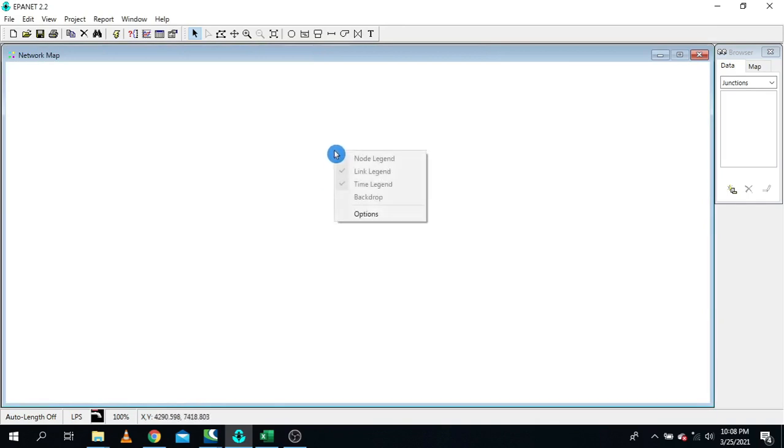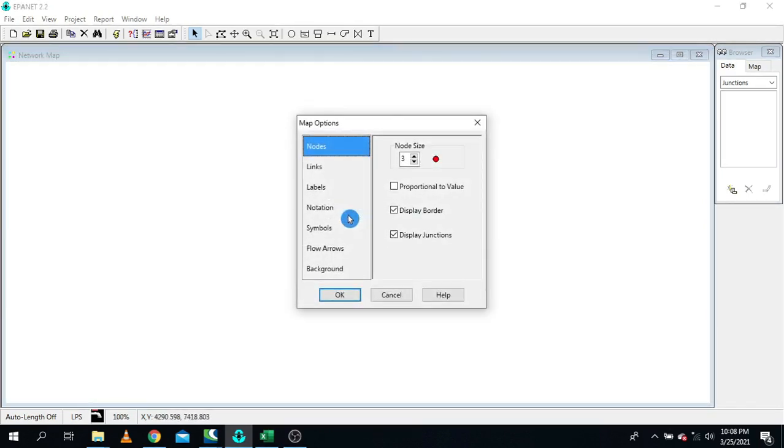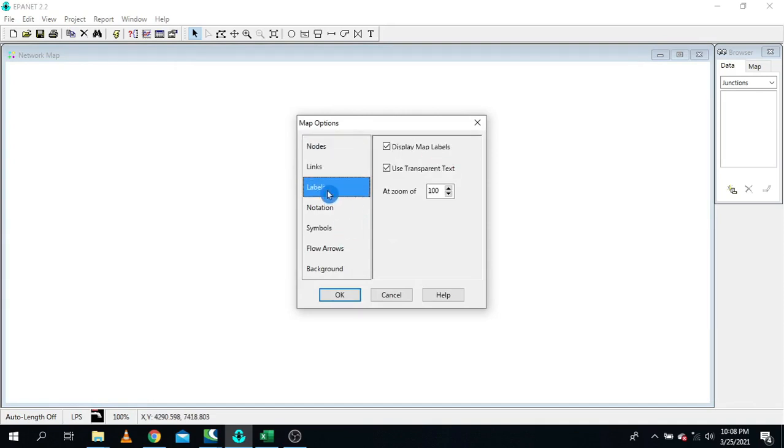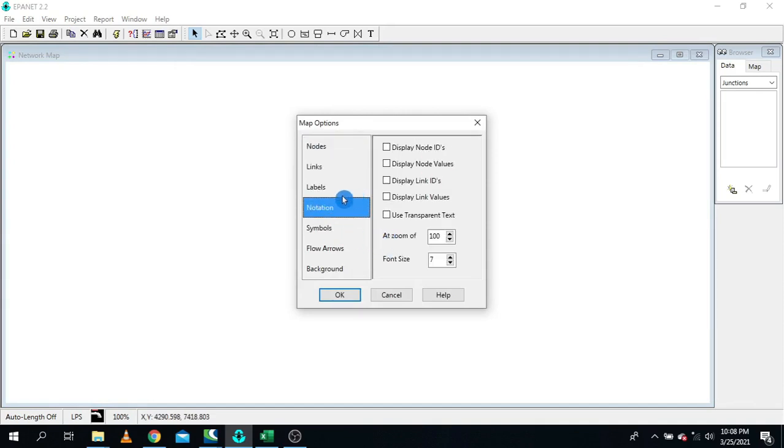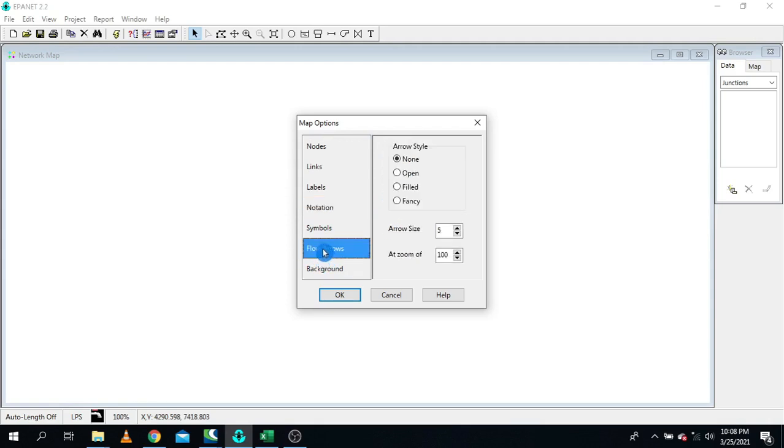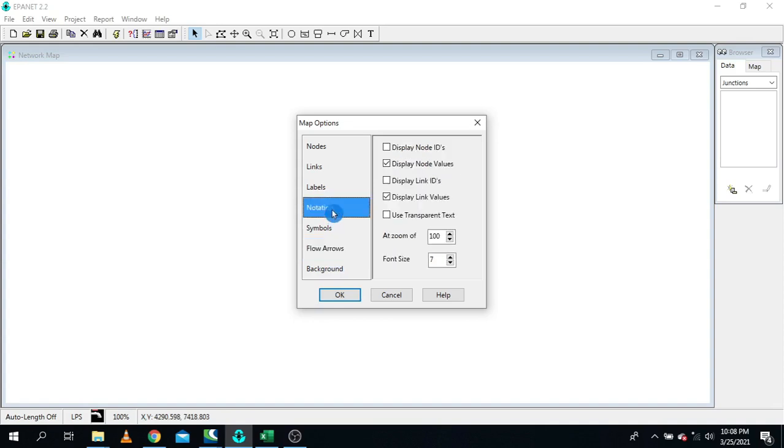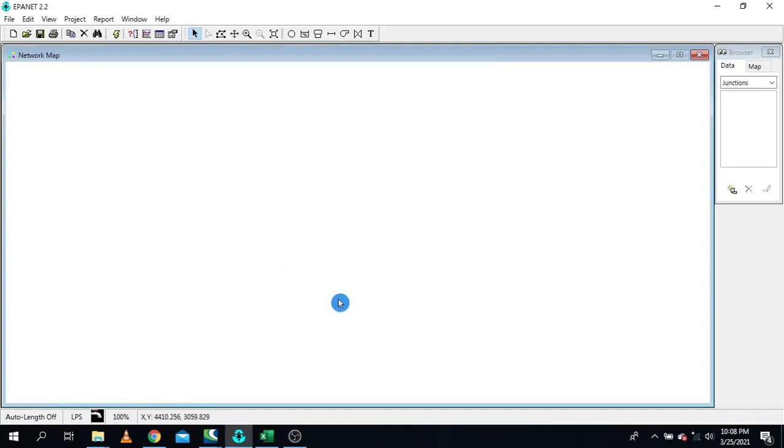After that, right click and start with options. Now, links, labels, notation. Here in notation, what we need to change is to make sure that we tick display node values, and of course display link values. And again, flow arrow, you can set here whatever you want. For me, I'm going to use filled. And again, in notation, here we can change our font size. Of course we can change as we proceed. We'll come back, then click OK. So this is the first step, a very important step.